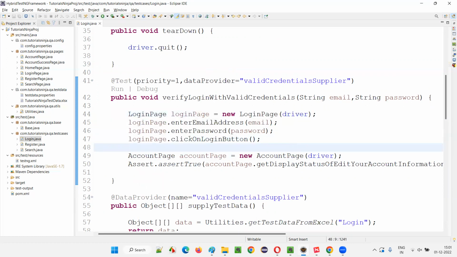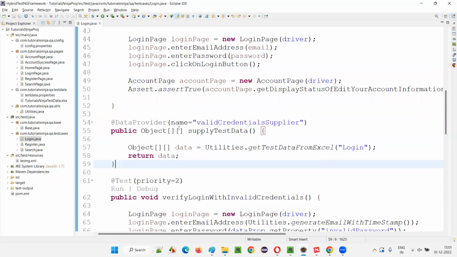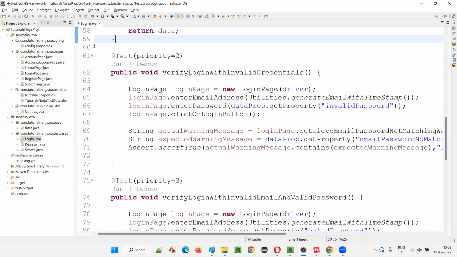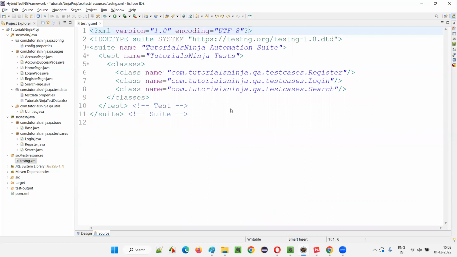Okay. So click on login button, then on the accounts page we have to get the status of whether the account success page got displayed or not, whether Edit your account information got displayed or not, like that. You see, readability got increased. Now, guys, I converted all the three classes containing the tests with this page object model design pattern. So what I will do is I'll open this testng.xml file, which will run these register and login and such tests. Let's see whether the tests are still running after converting to page object model.